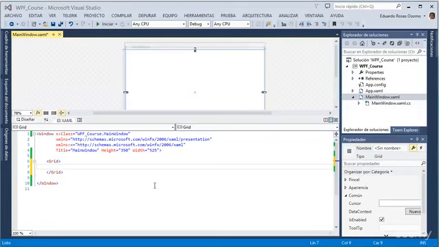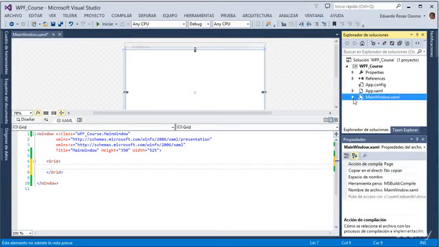Okay, so let's start talking about the really interesting part of this course. Let's start with XAML. XAML is the language that you will be using to create the user interface in your Windows Presentation Foundation application. And as you remember, we had this main window class, and the main window class had a main window.xaml and a main window.xaml.cs file. Now the one that we are interested in right now is the .xaml file.